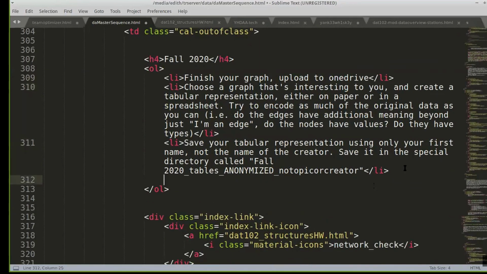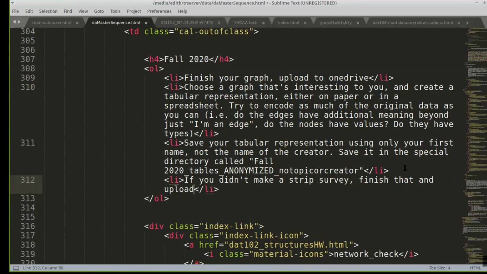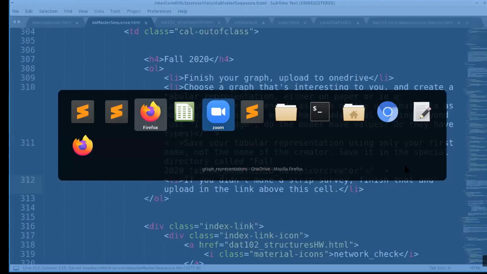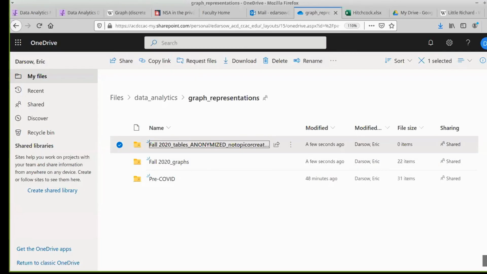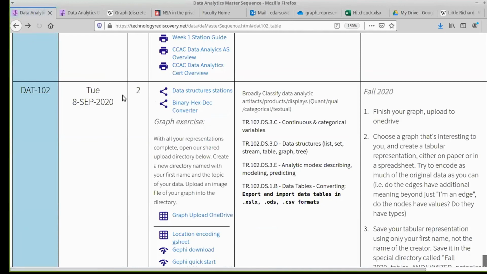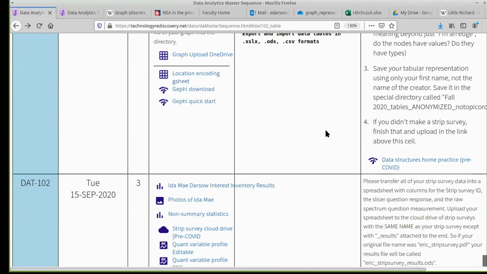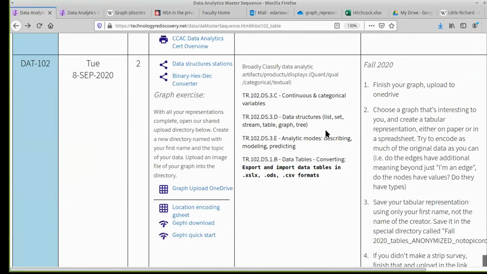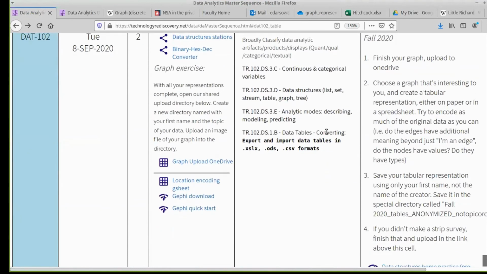And then I'll just say, in case you didn't get a chance to finish your strip survey, if you didn't make a strip survey, finish that and upload in the link above this cell. Okay, and now magic. Everyone get your finger ready over the F5 key. Everyone ready? Here we go. 1, 2, boom. Cool. Okay, so there's our to-do list for the week.